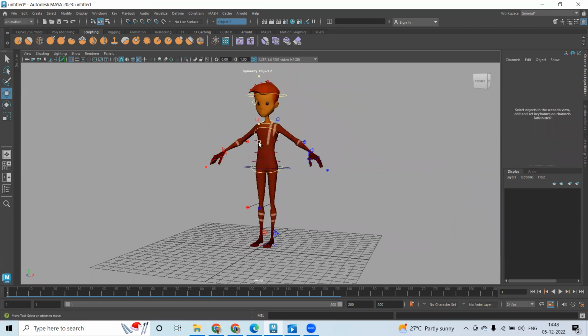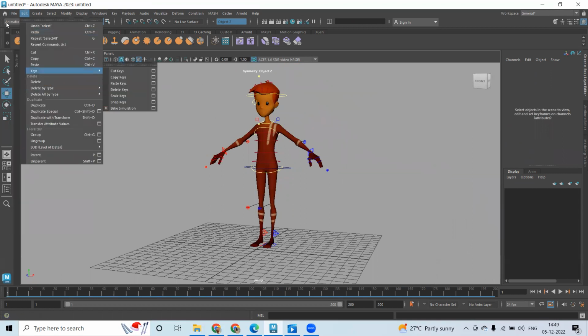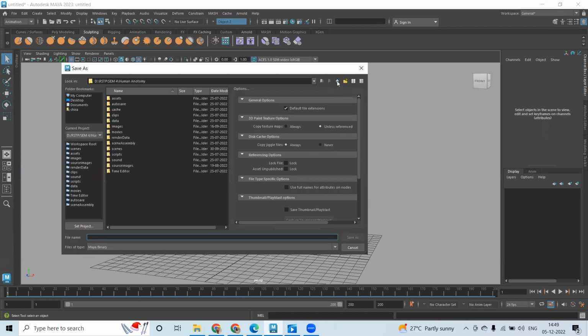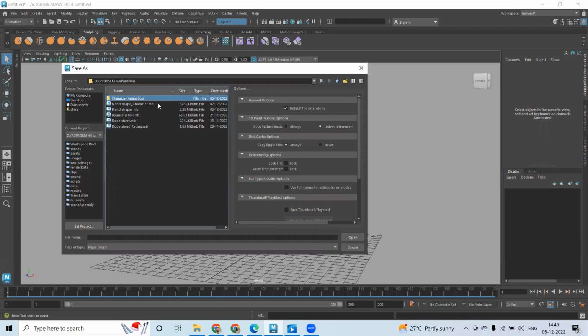Just to understand the character, or is it clear? Any doubts? Still following, sir. Great. So first thing what I'll do, I'm gonna save this character. Save as, and animation. So I'll create a new folder, character animation. And whatever we do here, you can use for your demo reel purpose.